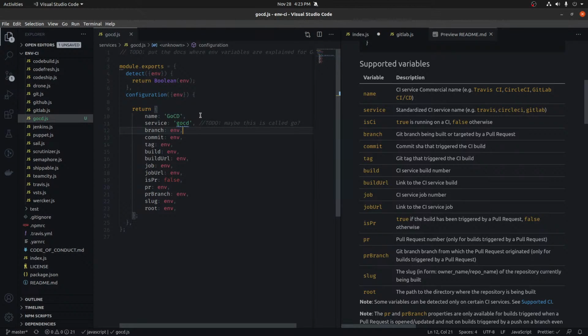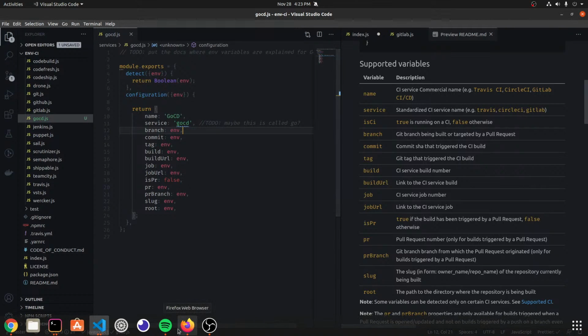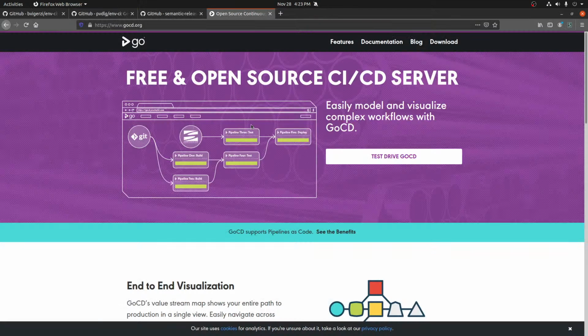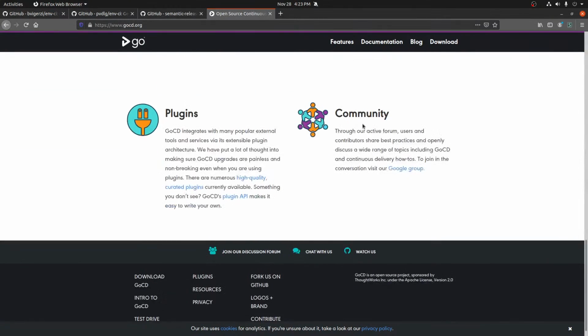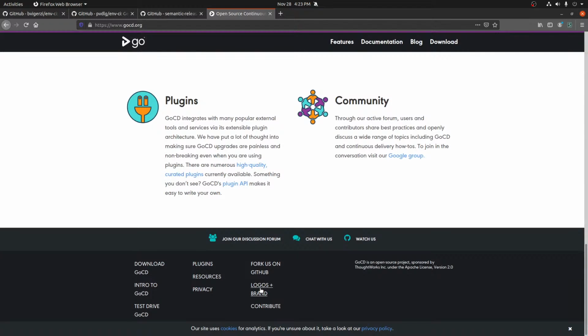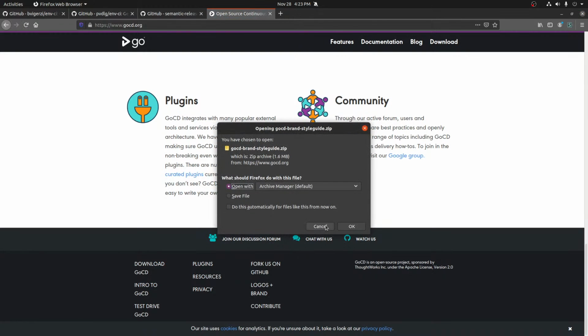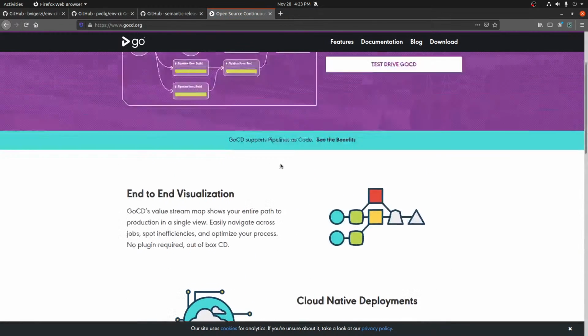Now we need to find out what environment variables GoCD exposes. So if we go back here, we've got GoCD. Yeah, see, they actually call it Go here. They have Go and then the logo. Is there an easy way to find out what they prefer? No, I don't care about that.